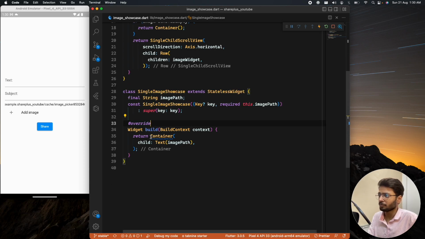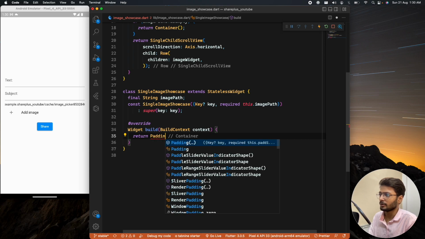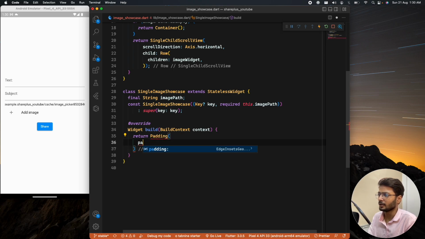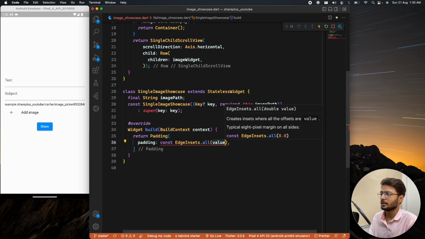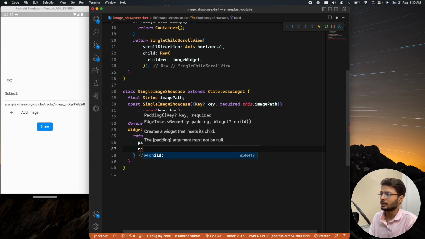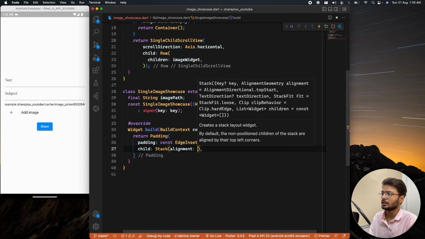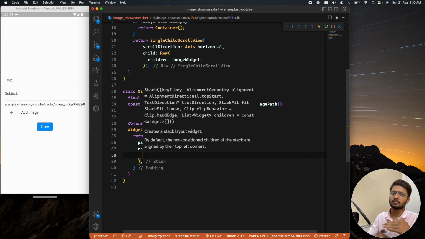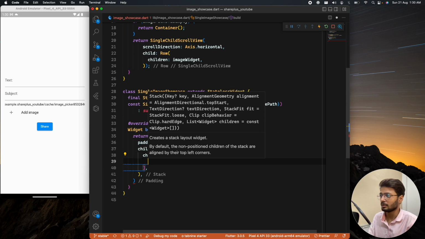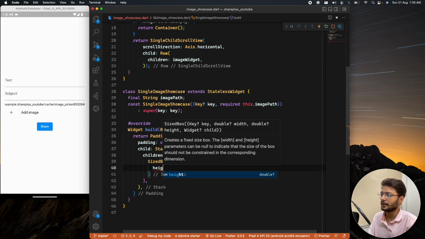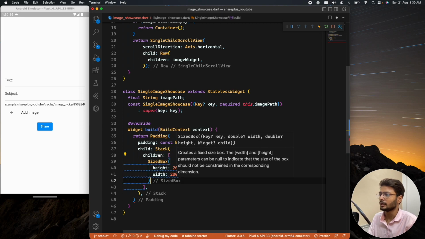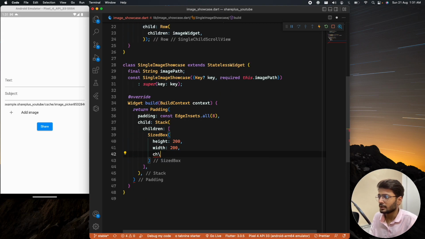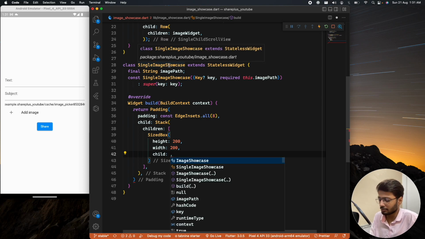What we can do is, first of all we will be defining a few things like a little bit of padding. Padding, what we want is from all sides, this will be all 8, and the child can be our stack. The reason we are using stack is because we want the items to be on top of each other, so we will be having our delete button on top of our image. So the child can be first of all the size box with the height, let's say 200, and width can be 200.